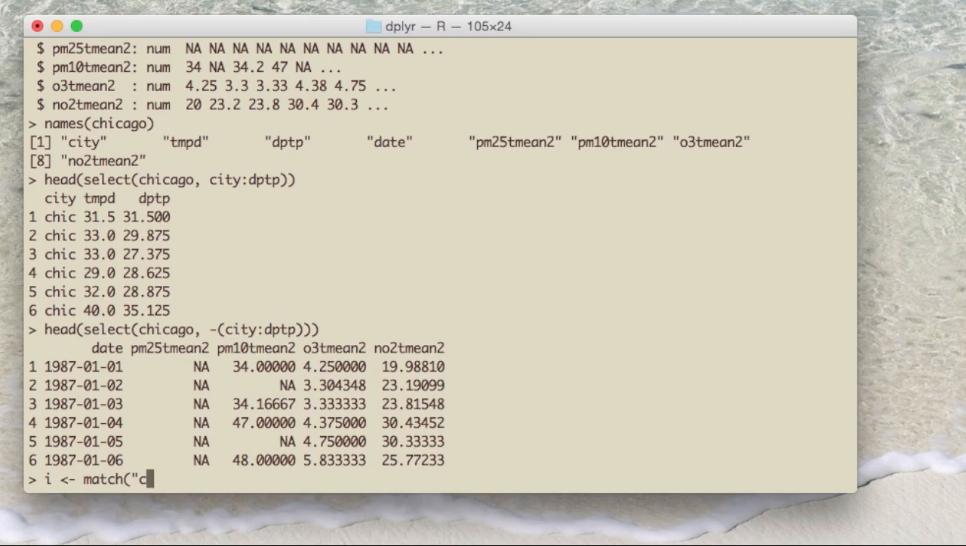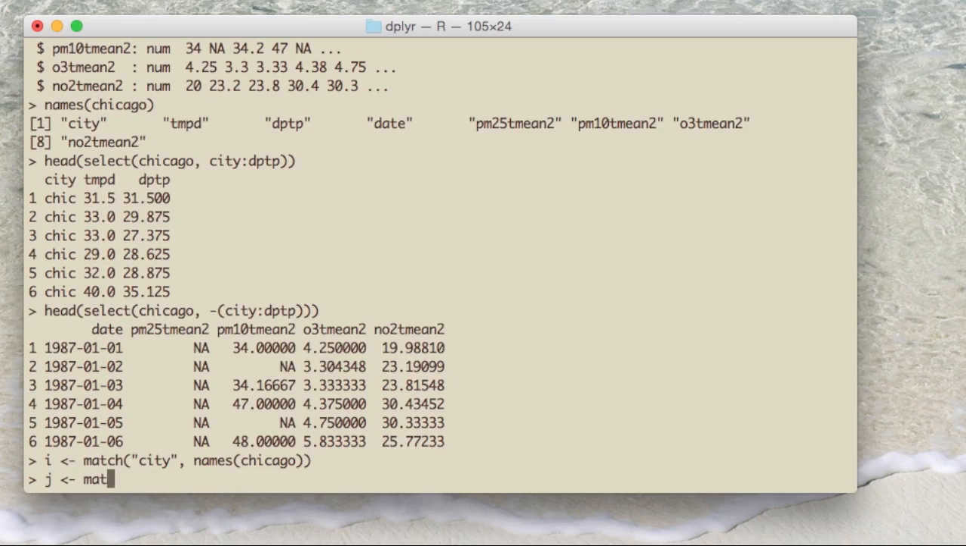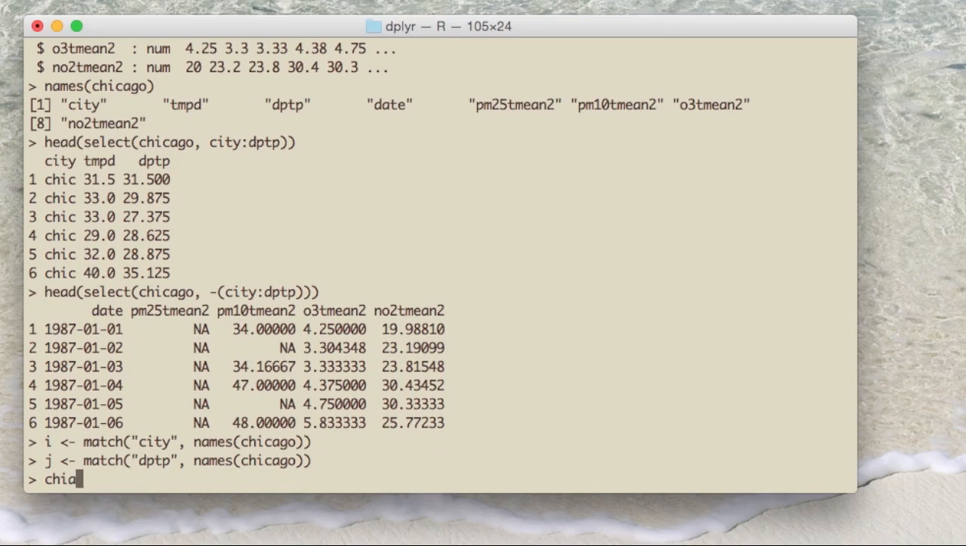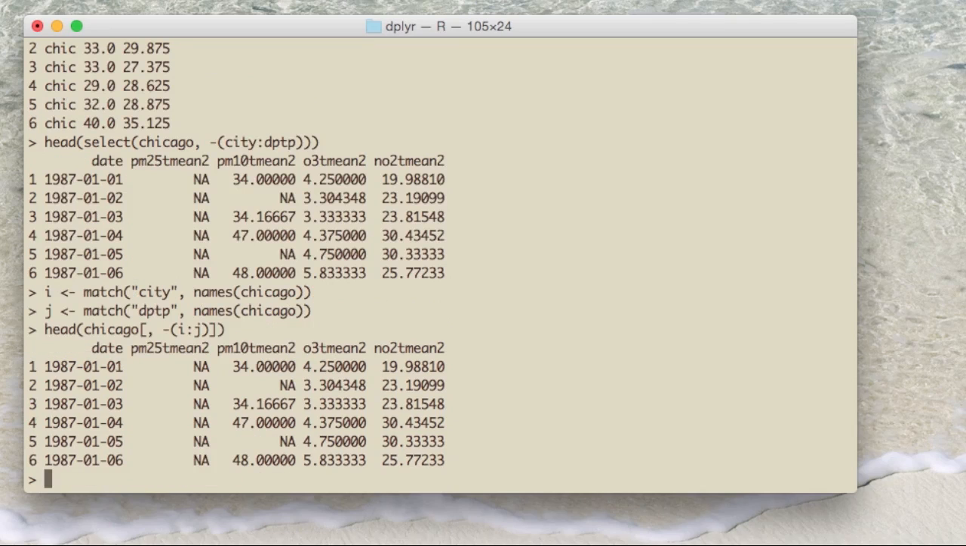So the equivalent code to do this in regular R without using the dplyr package is a little bit tricky, because you have to find the index for where the city column is, and then you have to find the index for where the dew point column is, and then you need to take the negative of those indices. So it's not particularly complicated, but it's an extra 2 lines of code, and perhaps not as readable.